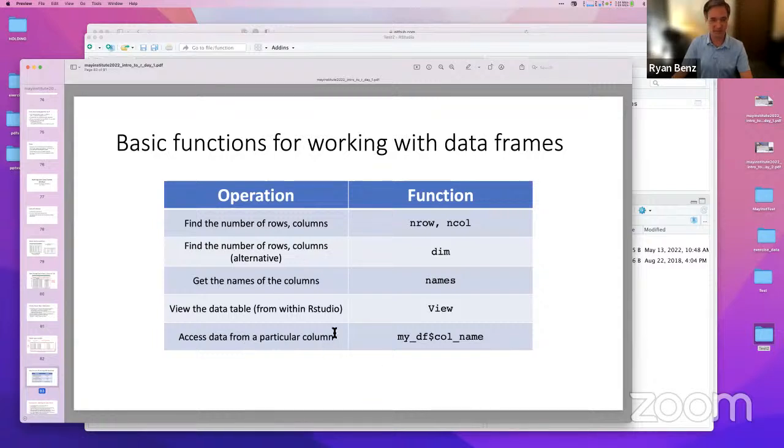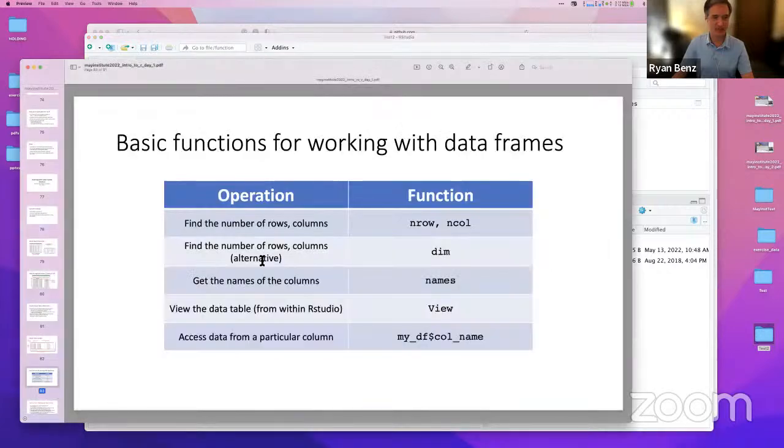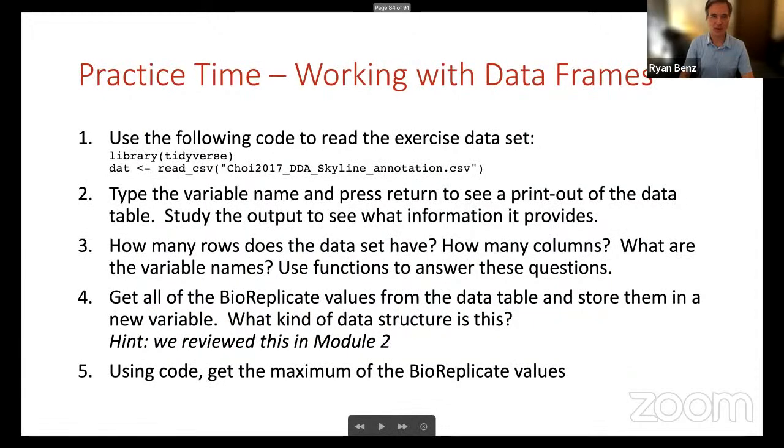Okay, let me briefly pause. Any questions there about reading data tables and doing some basic manipulation on them? Okay, so we have some practice here. Like I said, I covered this live. Like this last one, I kind of went over this with the mean, but using code, get the maximum of the bioreplicate value. So you could try to practice that using one of the other functions to understand what that is.